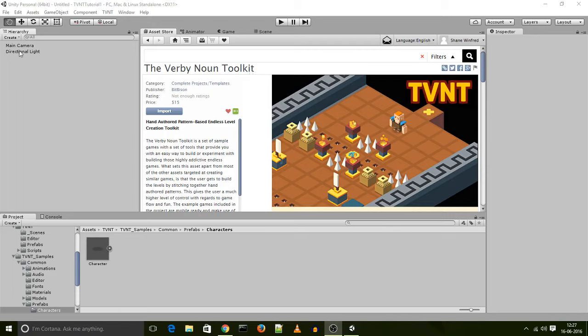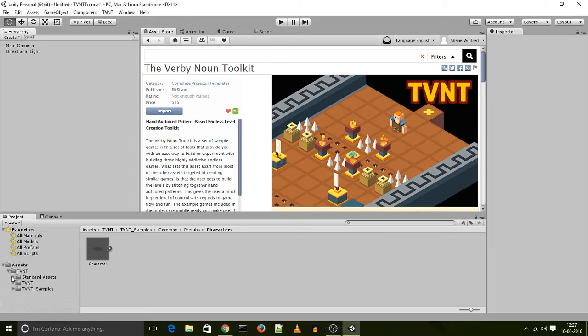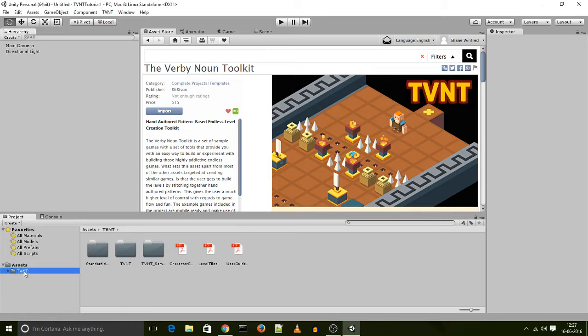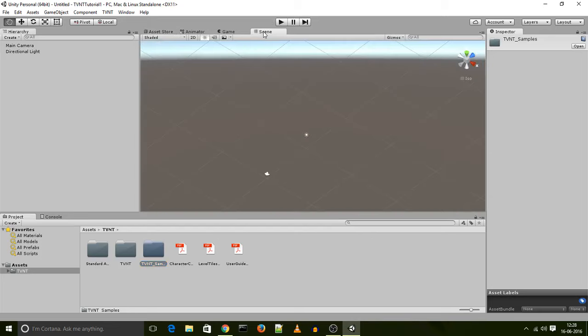I've already done that over here, and this is what you should see. You should see the TVNT folder with three subfolders under it: standard assets, TVNT, and TVNT samples. Most empty projects in Unity come with a new scene setup. You don't need the scene, so let's get started with the pattern creation.